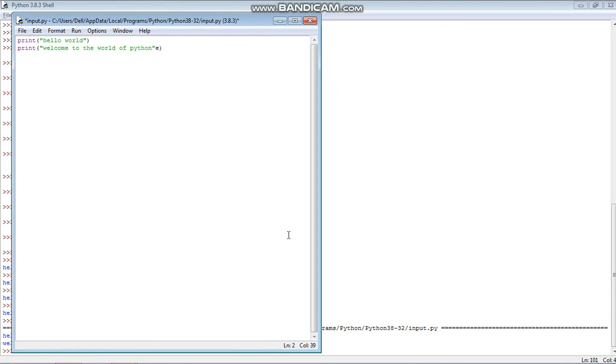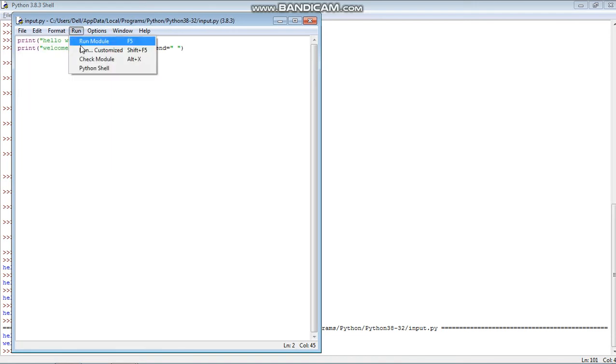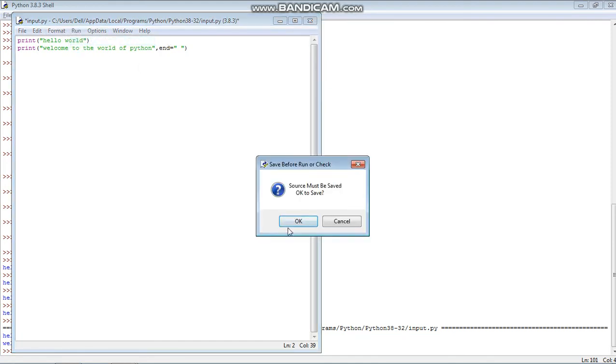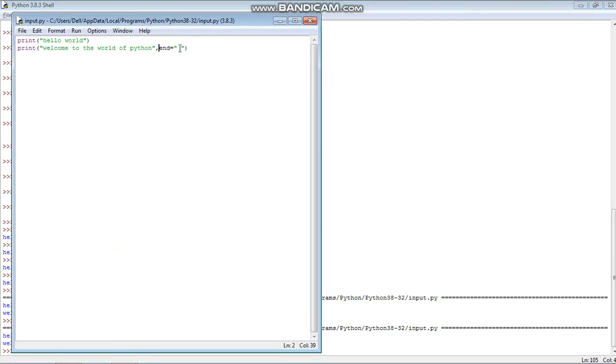Again, I'm using the script mode here. If I write here after the quotation end equal to only space, means one tab or space I have given. So I will save it and I will run it. Sorry, you have to keep one comma here after ending here, then you run it. See, hello world, welcome to the world of Python.